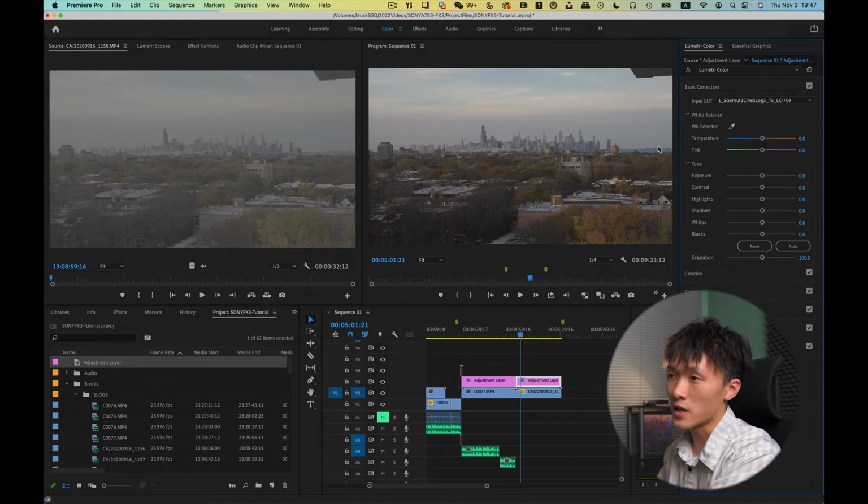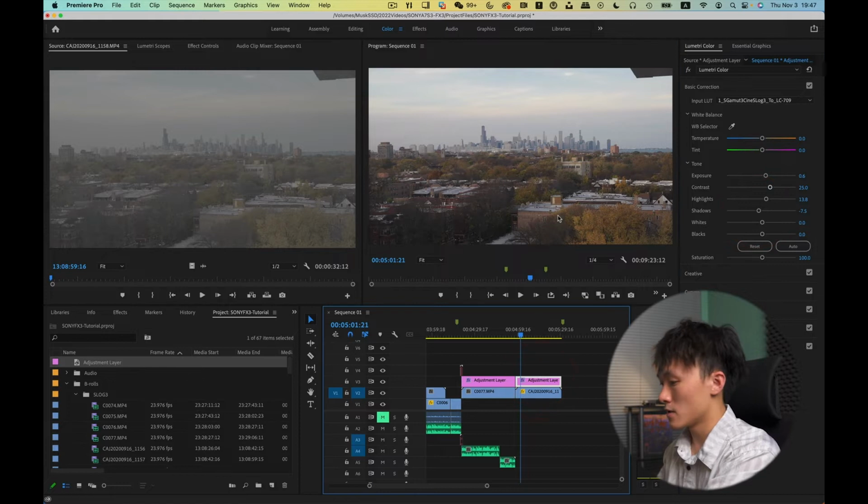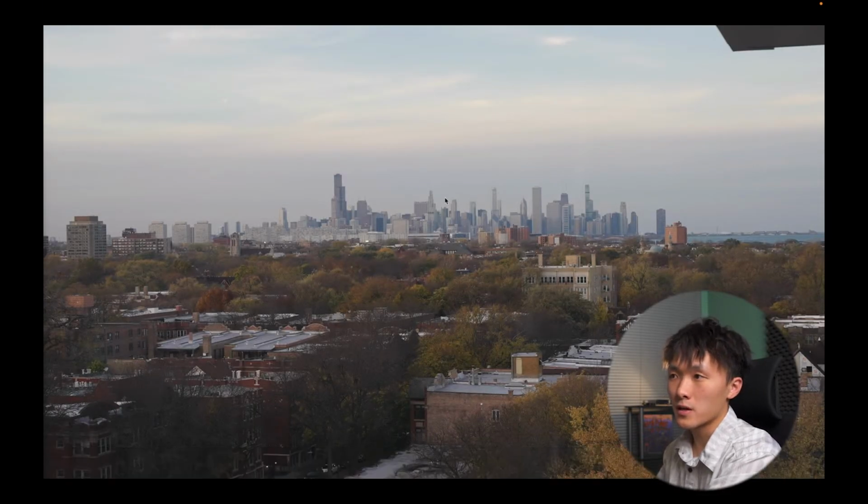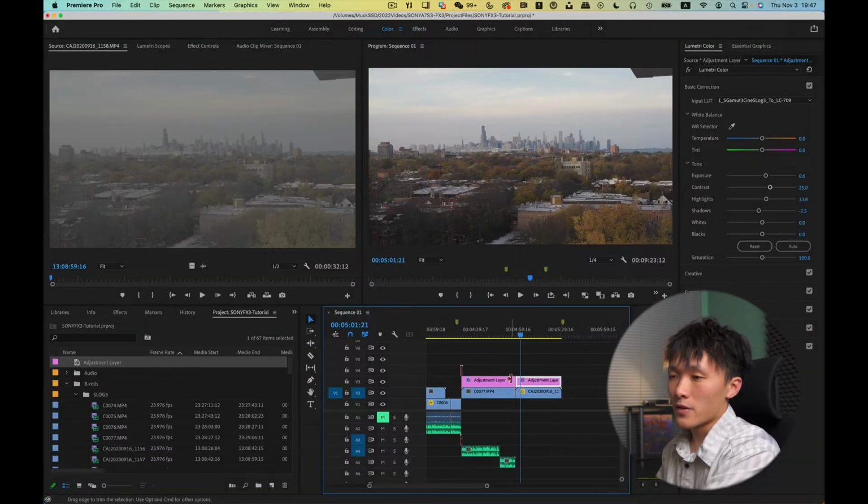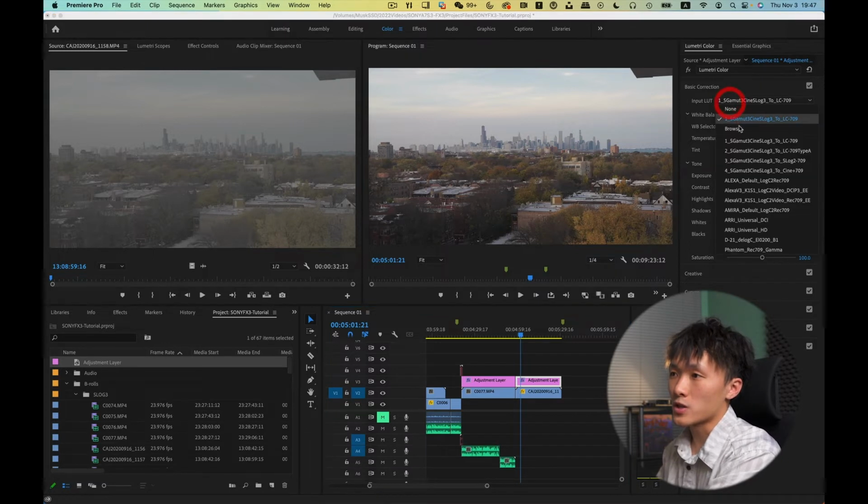The color is already there, and you can probably adjust the exposure, contrast a little bit, highlights a little bit, shadows a little bit, and this image will look pretty good. Okay, this is in Premiere Pro, and you can download this LUT from Sony's official website.